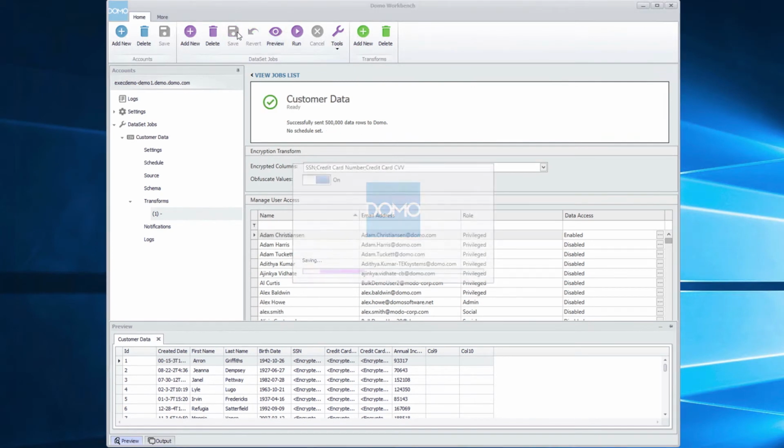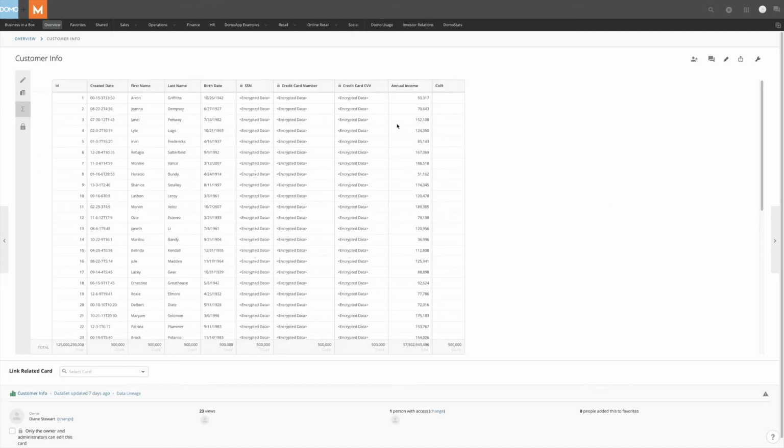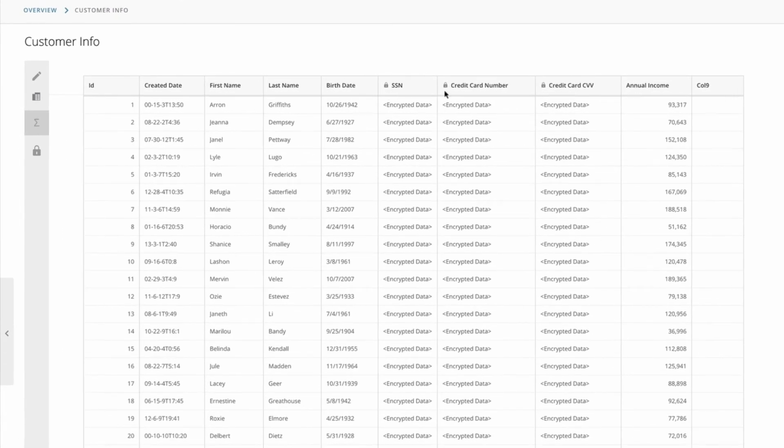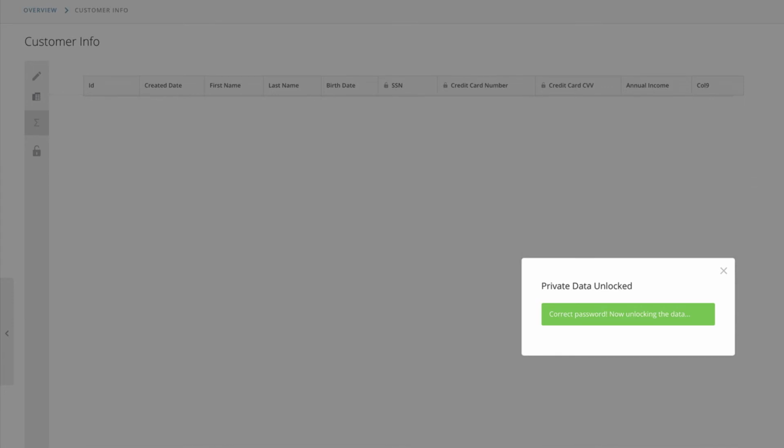In Domo, Adam can drill down to the data in our dataset. You can see that the columns with encrypted data are locked. Adam can now click the lock to access the data after he enters his password. Adam now has access to the encrypted data.